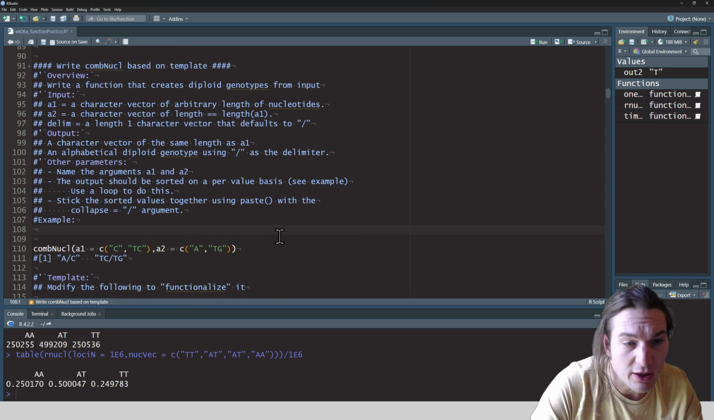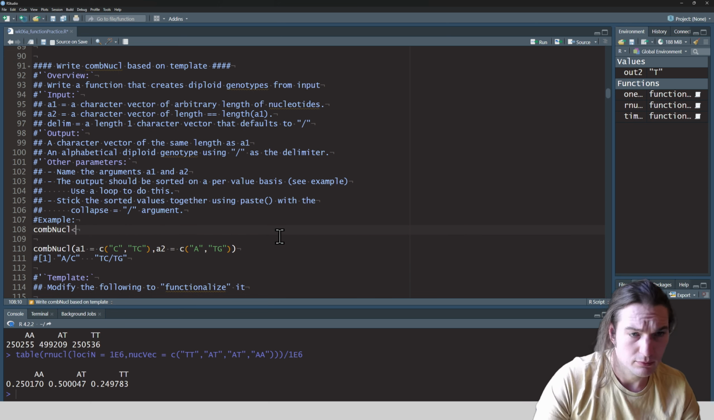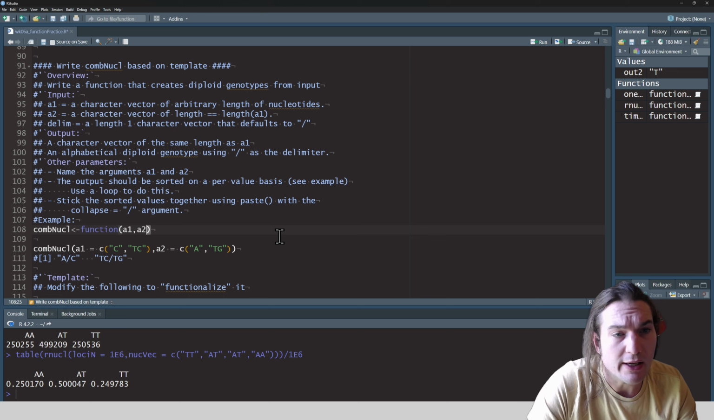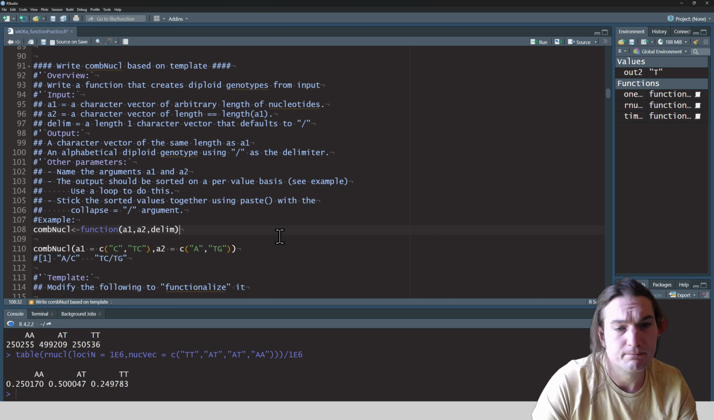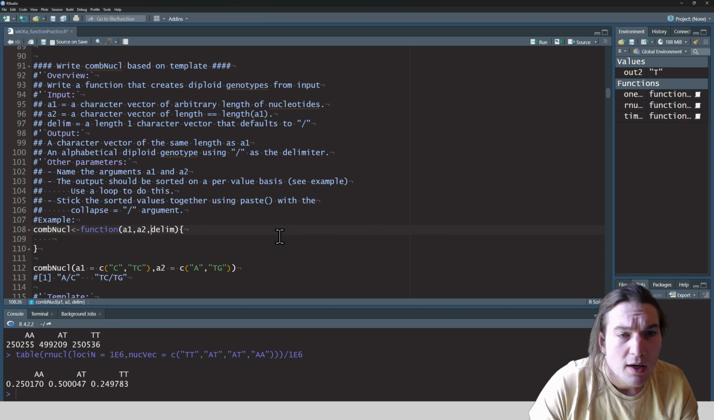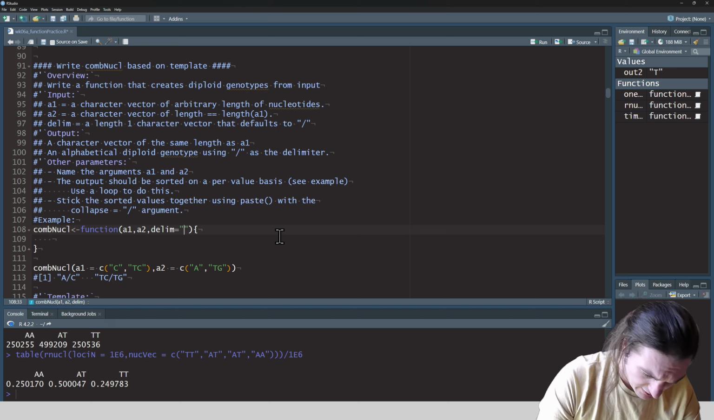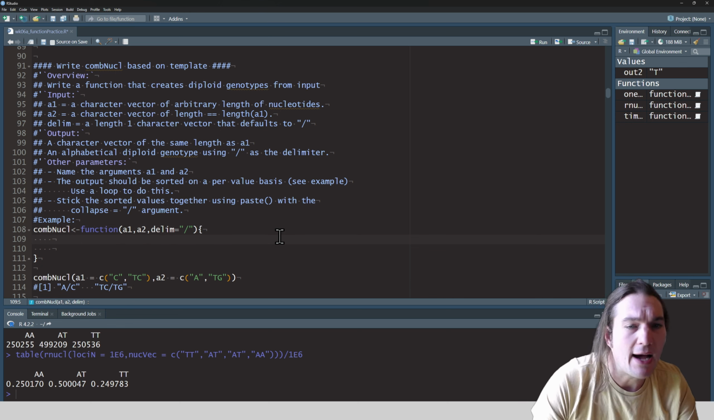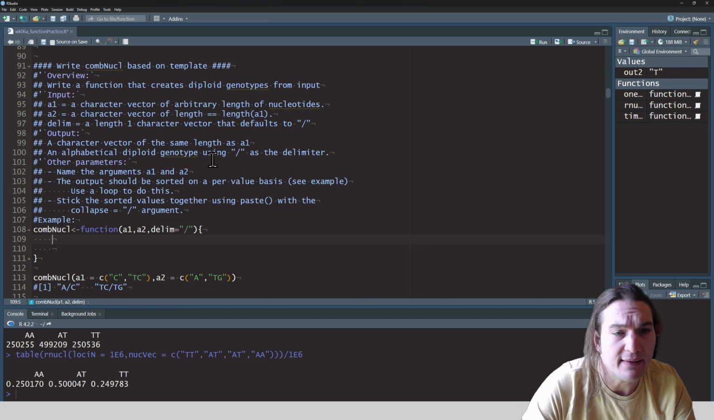Okay, so we're going to call it comnucal. It is a function, easy enough. It's got a1, a2, and delim. The only one that has a default character will be delim. And a1 and a2 need to be the same length, but it can be anything I want, so they don't have default values. Okay, the output is a character vector the same length as a1, an alphabetical diploid genotype using / as the delimiter.